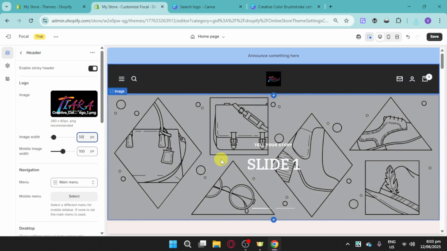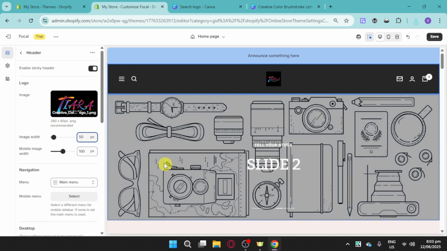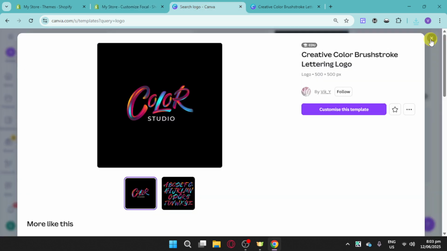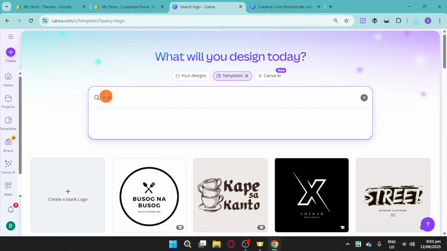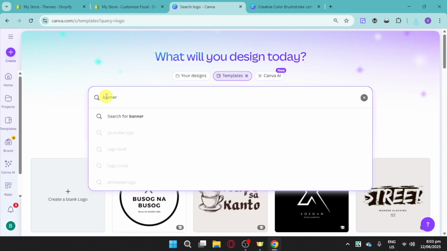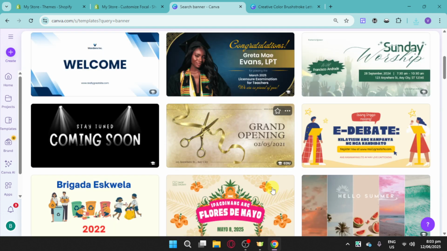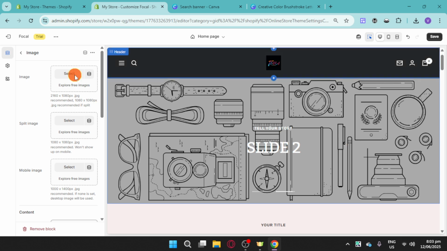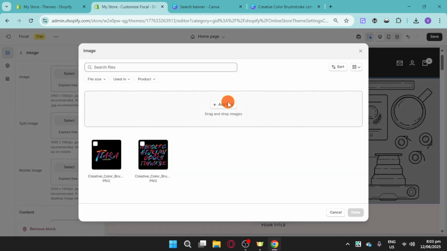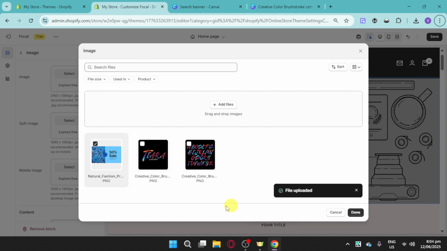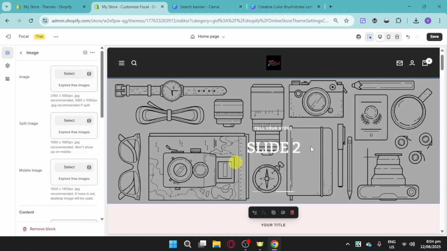We also have some parts of the actual slide, for example this slideshow. You can also use Canva in order to edit this. Just go to the search bar of your Canva and search for a banner. Once you have searched for a banner, you can find some templates that you can use in order to actually change the theme that we have. I'll head over and select a random picture based on this. Let me add some files. Once you have uploaded the image, just click on the check and click on done in order to add it right here.